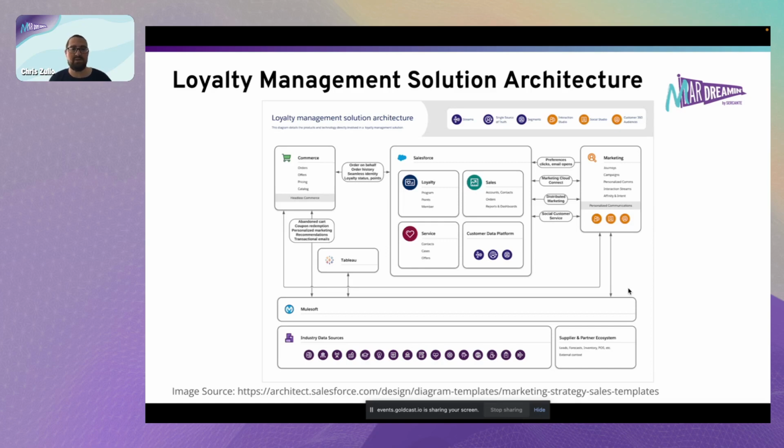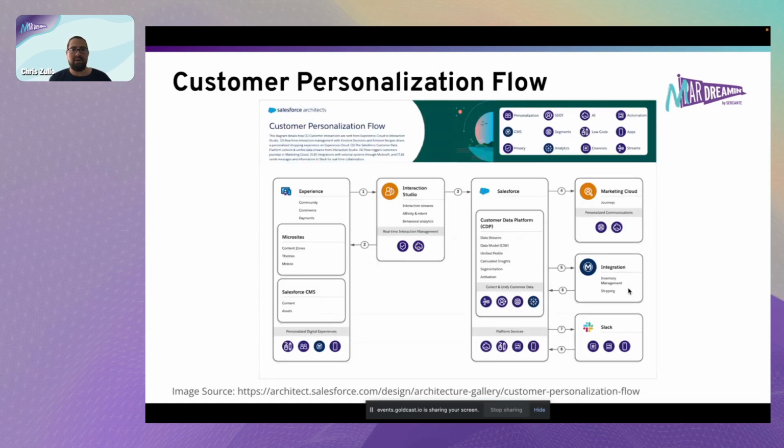We also have personalization flow. In this situation, it's more of that real-time decision engine. We have Interaction Studio between experience and the core platform, but you can also see we have CDP going on in here, and a lot of things are combining to create that unified profile and then dispersing that back out to the other connections within this architecture.